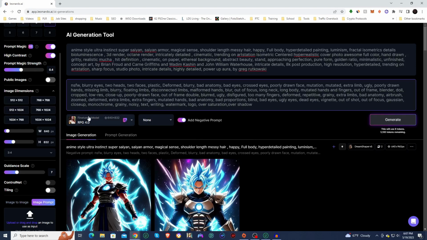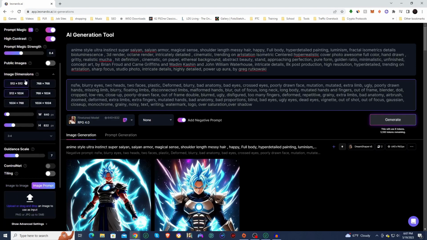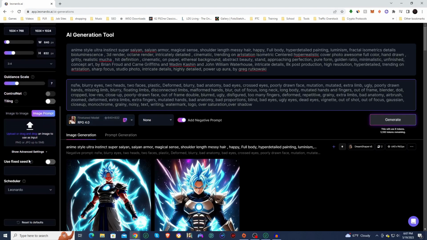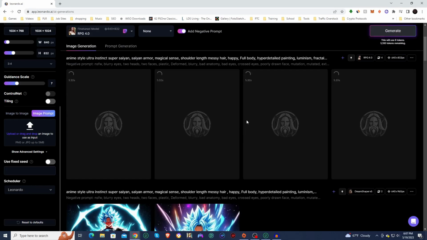Okay, so I've decided to change the model. I'm going with the RPG model 4.1 just to see what the images are going to look like. I've kept pretty much everything the same. Of course, the aspect ratio changed to match the new model. I'm going to leave everything else on Leonardo, and we're going to do some generations to see what the new model looks like.